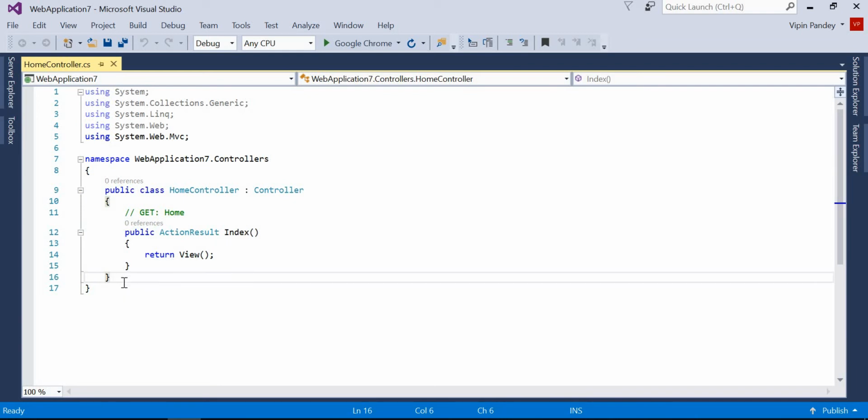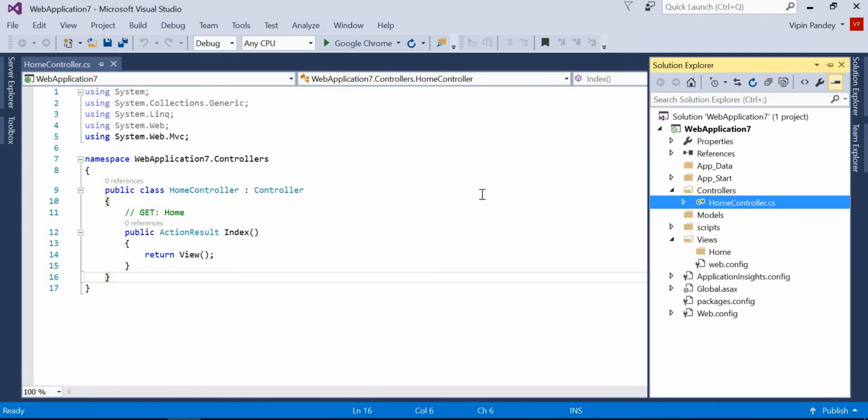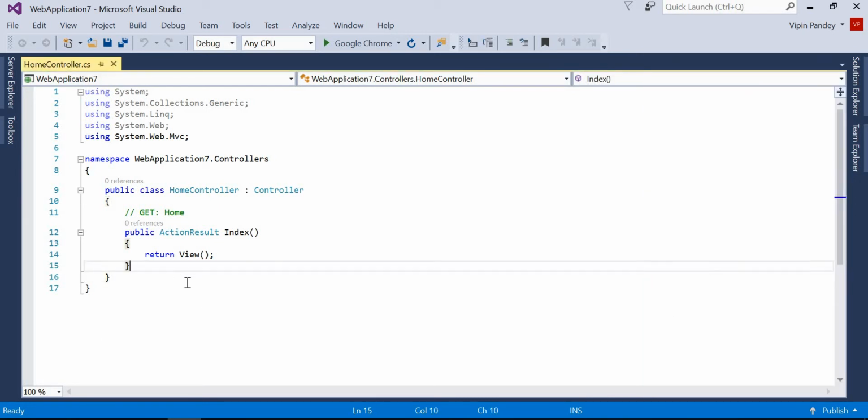Now, we have already created this HomeController class and we have this Index action method. And one more thing: whatever new controllers we create in the upcoming videos, all the controllers will reside in the Controllers folder. Remember this.